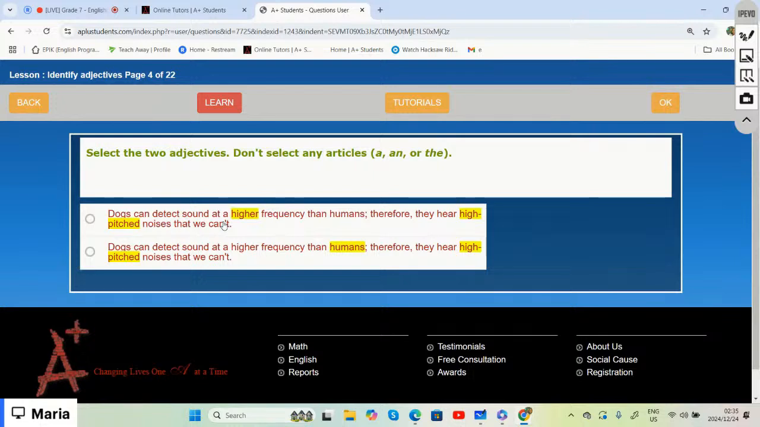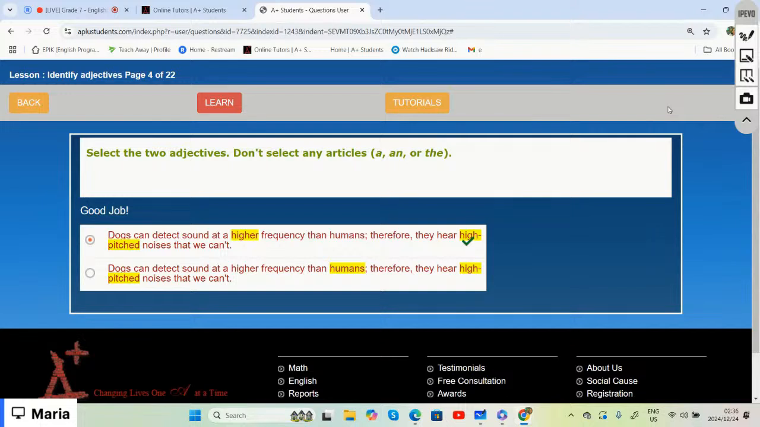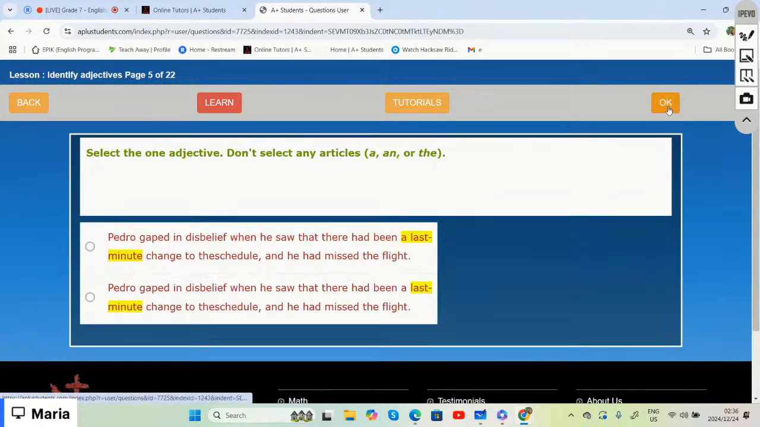all right. And if we were to choose our correct option, then option one is our adjective. We need to select one adjective. It says don't select words like a, an, or the. Those are articles. Pedro gaped in disbelief when he saw that there had been a last minute change to the schedule and he had missed the flight.